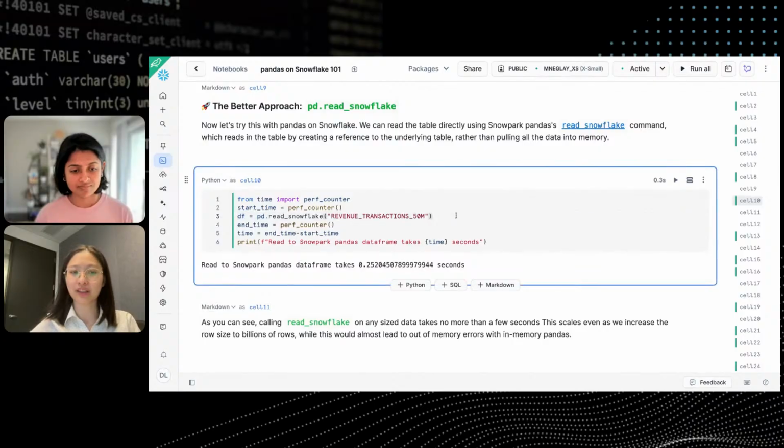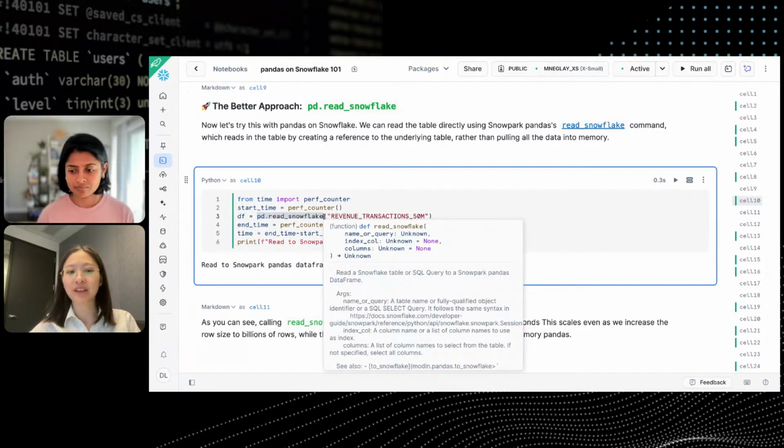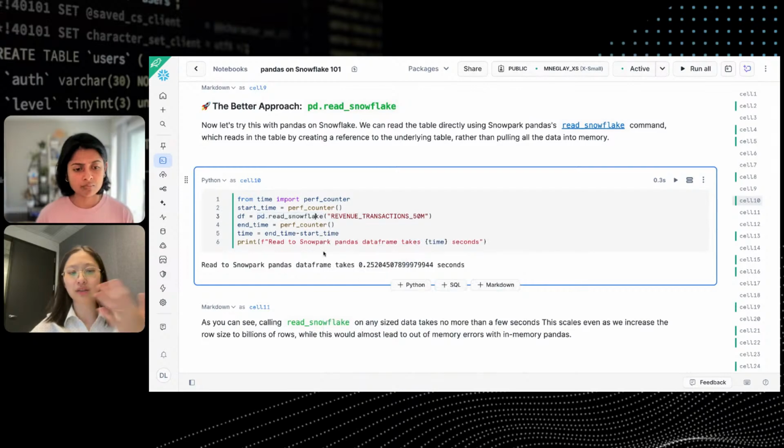And the reason why this is so fast is when we run this pd.read_snowflake command, it's not actually pulling all of the data into memory. So it's not pulling all those 50 million rows into my notebook's memory. It's just creating a reference to that. It's lazily evaluated. So this is a really efficient way of having my DF data frame reference and starting to work with it with pandas on Snowflake.